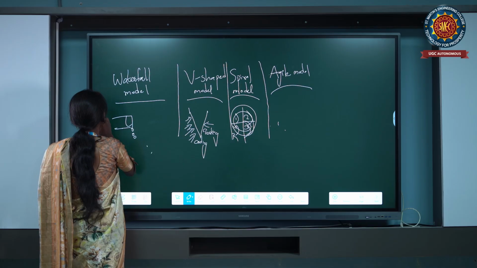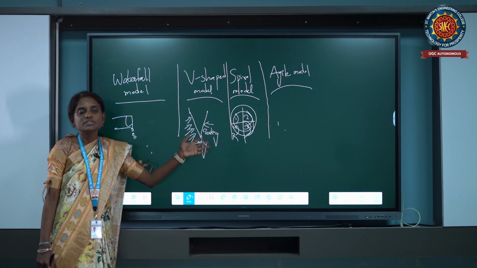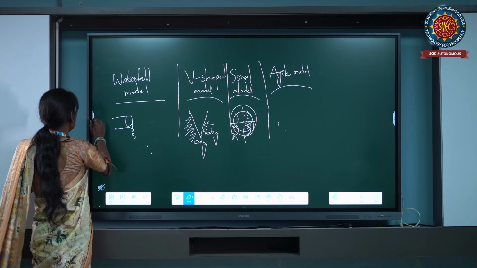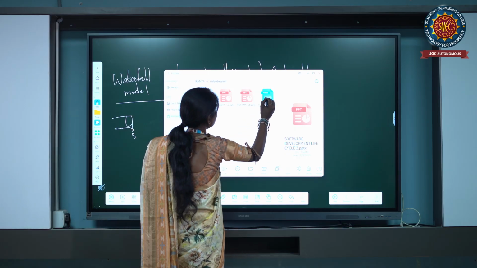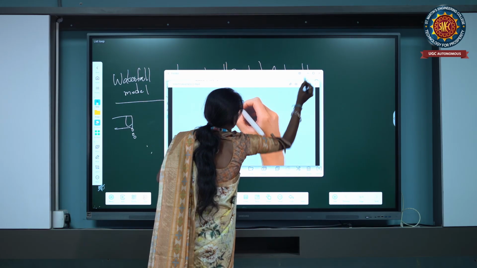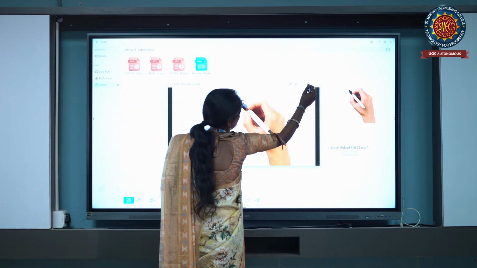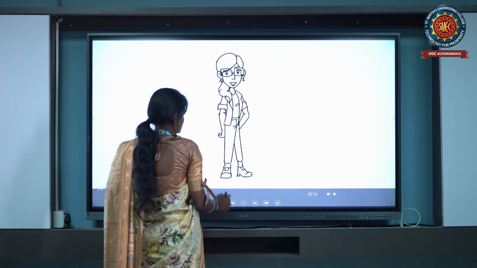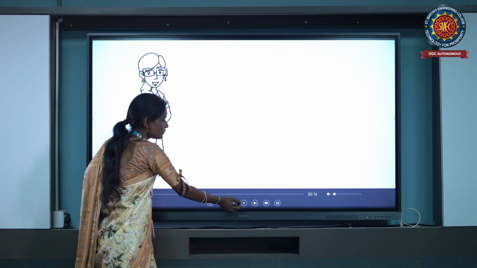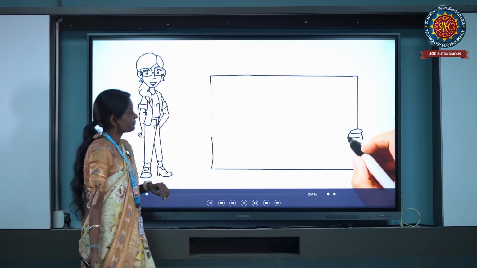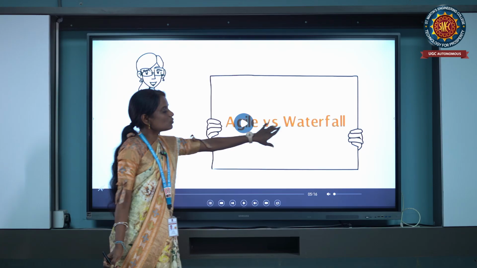Now I'm going to explain all these models with an example from a video, where I'll be showing, for example, the client requirements from the stakeholders. See, for example, agile versus waterfall model.